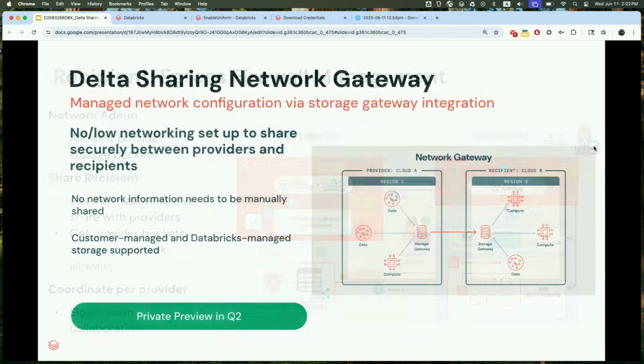So we're very excited to present to you Delta Sharing Network Gateway, which will be in private preview very soon. We're already accepting interest, so if you're interested in signing up for this, let us know. We'll share a QR code at the end of this presentation.